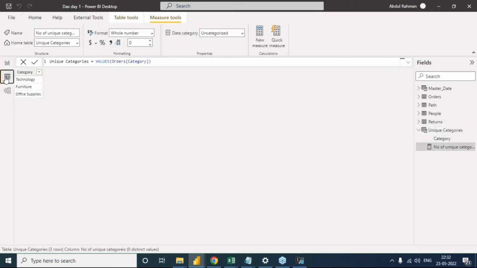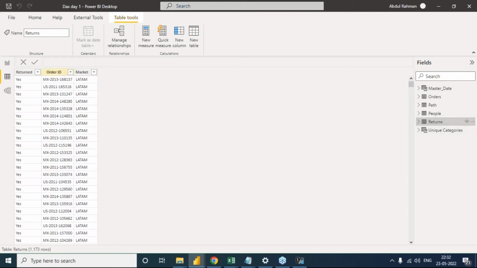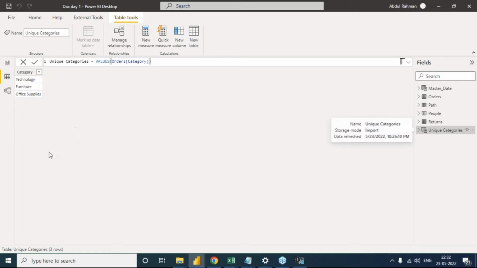How do you check? Go to the Data view. Here we have all the tables. Here you have a unique category table. Just now we brought this table using the VALUES DAX. Click on it. I'm clicking on Returns. This is a return table and this is the unique category table with unique category names. How did we get this? By using the VALUES DAX. It will give only unique values. That's how you have to remember.